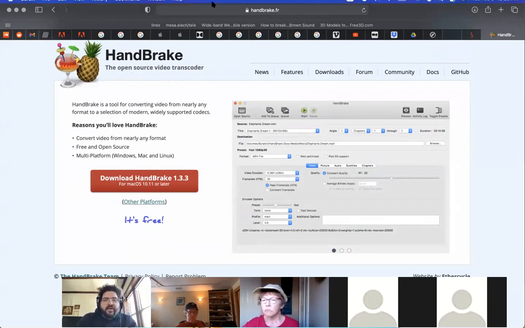So Handbrake, I'll drop that in the chat really quickly. If you're ever looking for something to convert an audio file or a video file, especially video files, this is excellent, and this would be the tool to look for.